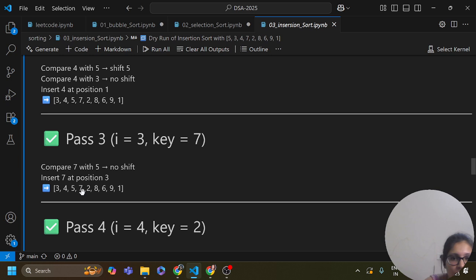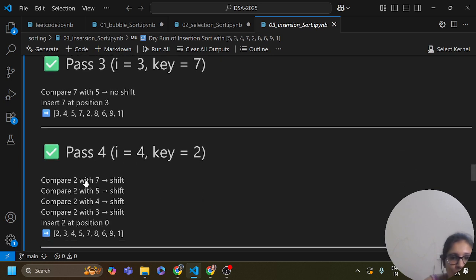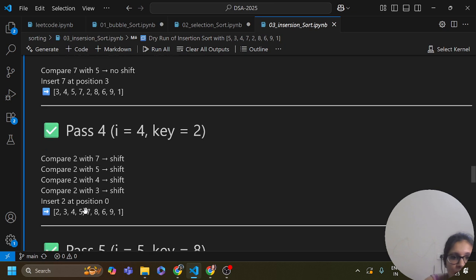In pass 4, i equals 4 and key equals 2. Compare 2 with 7, shift; compare 2 with 5, shift; compare 2 with 4, shift; compare 2 with 3, shift. Insert 2 at position 0.